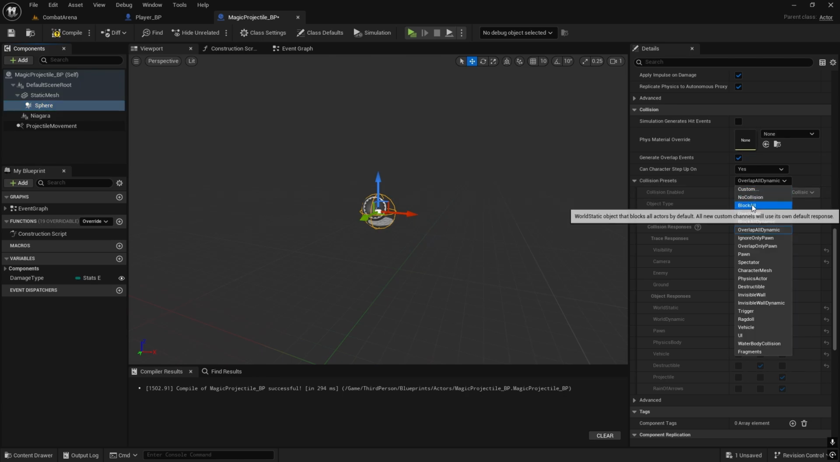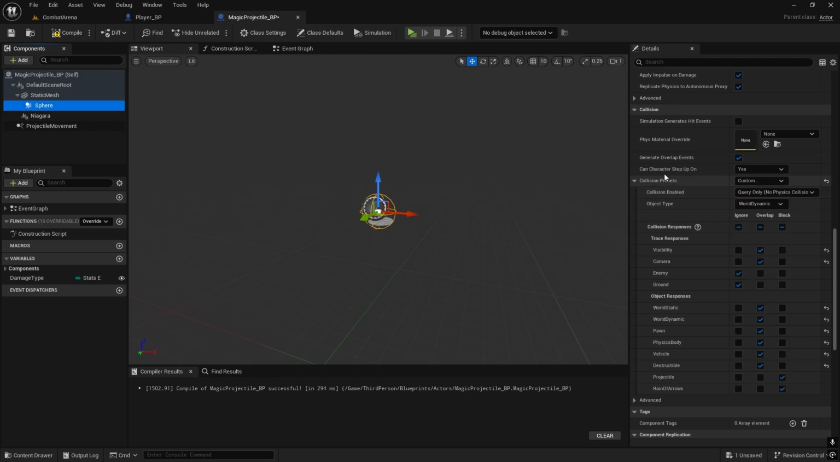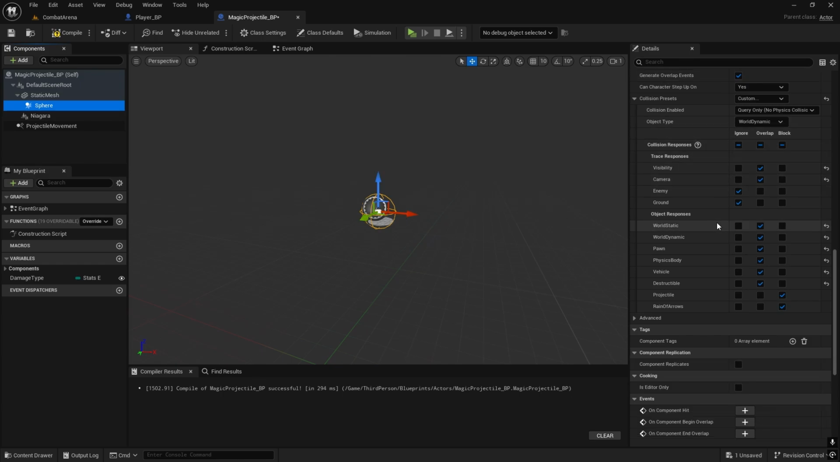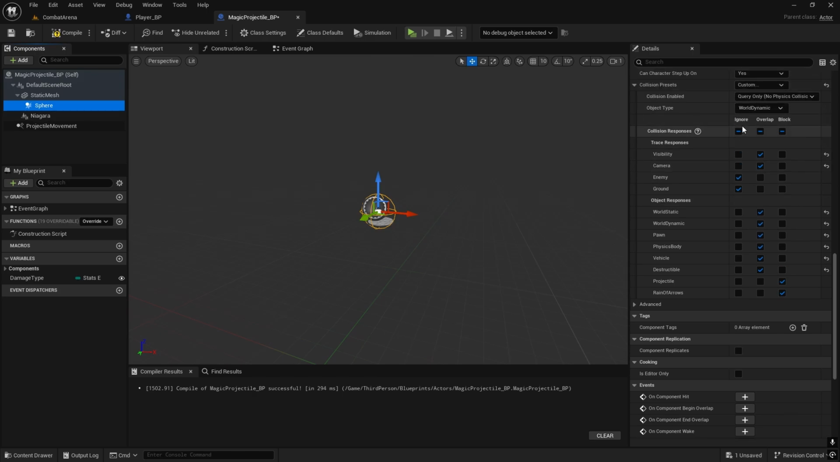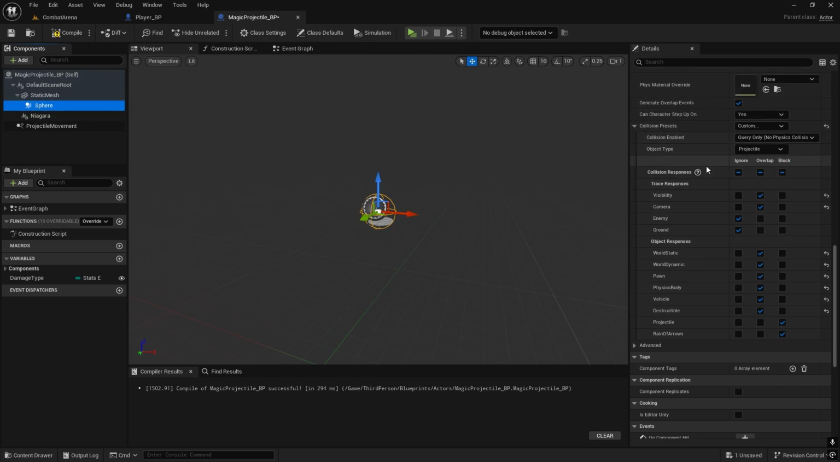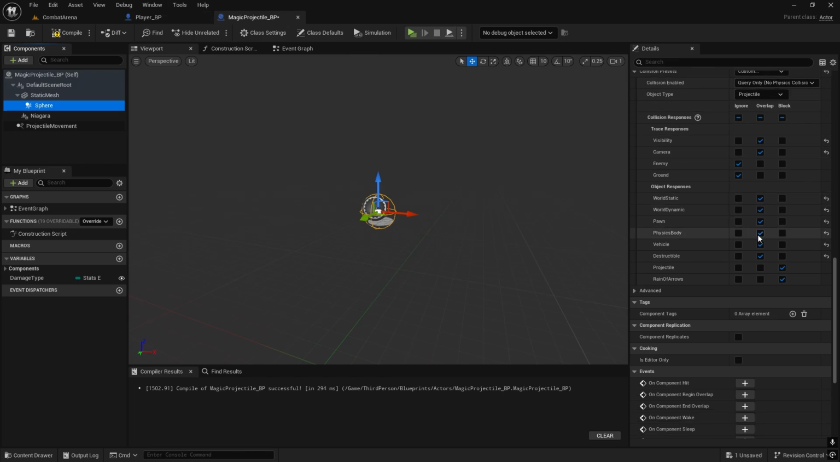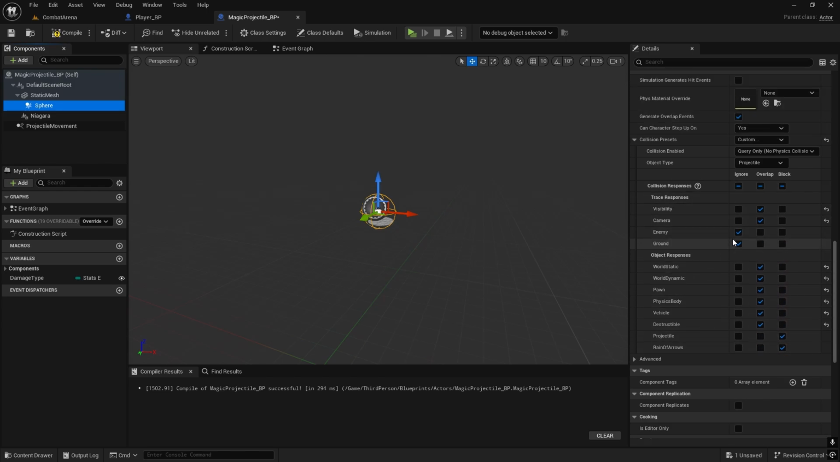So in the presets, we're going to do custom. We need to make sure it has generate overlap events, because this will be just calculating from the overlap. And then for the responses, we need to set it up the same as we have the arrow, basically. So these ones we will leave, we don't have to touch them. Object type we actually need to change to projectile, so the enemies will know how to calculate the collision when it touches them. And for the rest of them, it needs to be overlap, and these last two, we don't actually need to change anything. This is all correct. Camera is overlapping, it's all good.